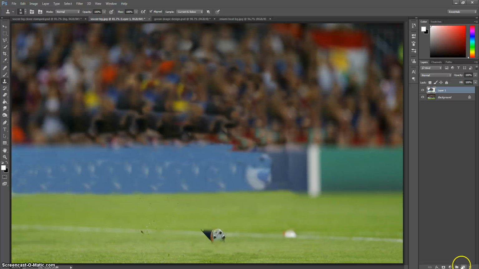So to take care of the lines on the field, you're going to create a new layer on top of this. Oh, by the way, sorry that I forgot to mention this, but you want to make sure that your clone stamp tool is on current and below. Not just current layer, not all layers, but current and below. So I'm just going to go ahead, hold Alt, and copy this.